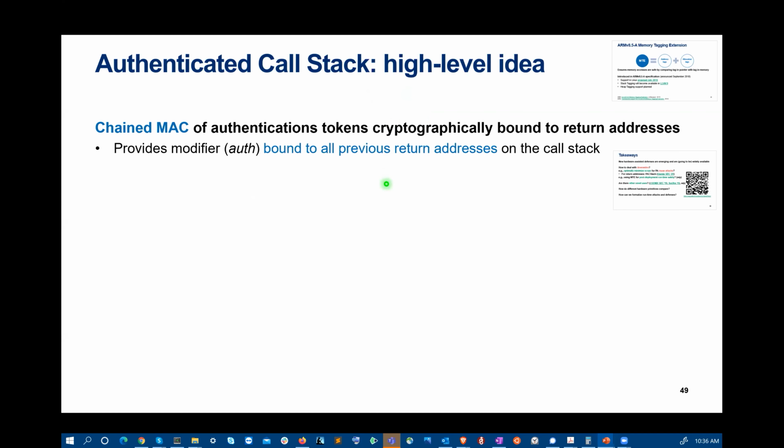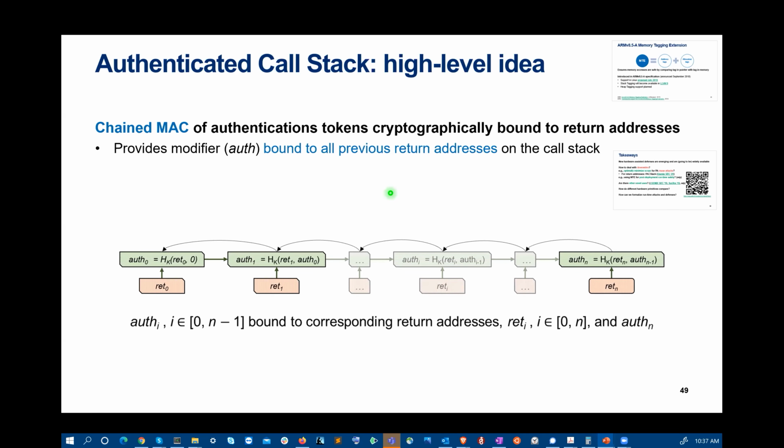So the intuition here is that a unique characterization of any given function call is the entire call chain at this point, right? You can't go any more unique than that. So if we can somehow capture this call chain and then use that as the modifier, then our protection would be optimal. We can't do better than that. So once you have this idea, the solution is sort of straightforward.